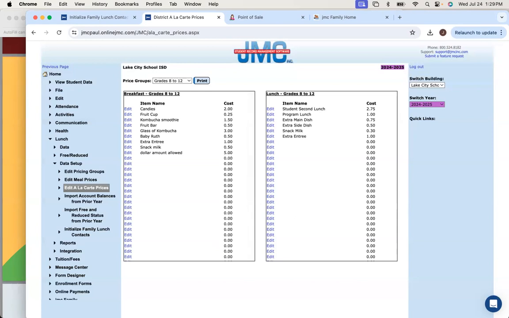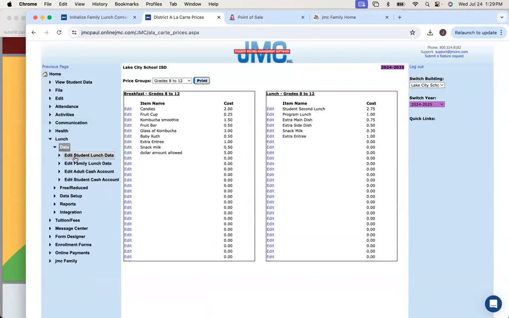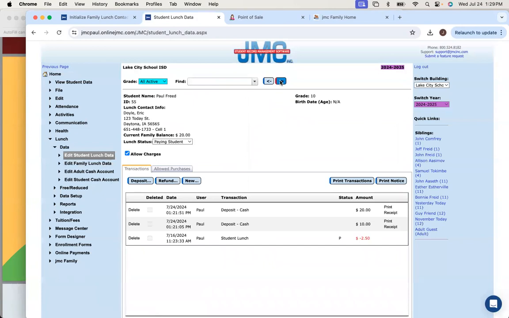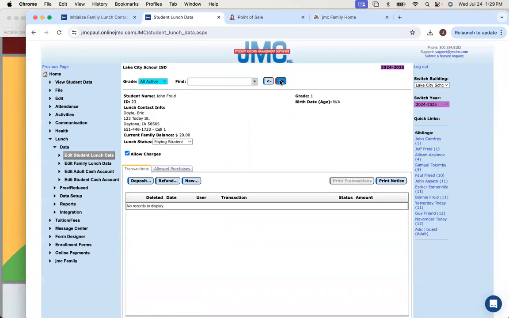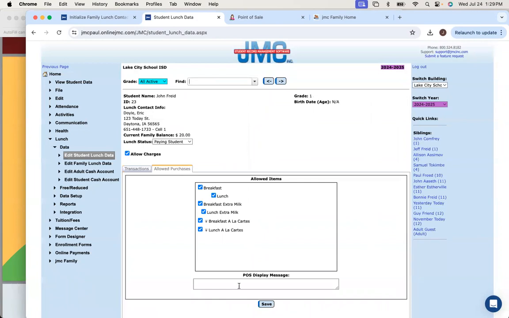Julie had a question. Can you put notes on the allowed purchases screen, but not flag any items? Great question. I believe you can. Let me pop back into data, edit student lunch data. So let's grab a student here. We're going to go to allowed purchases. So nothing's been flagged. This is student save. So if you wanted to post something in here like an allergy, it's definitely available for that as well. So yes, to answer your question, you can.